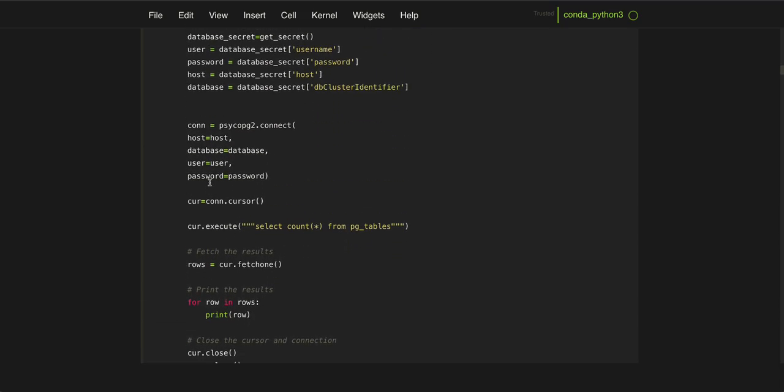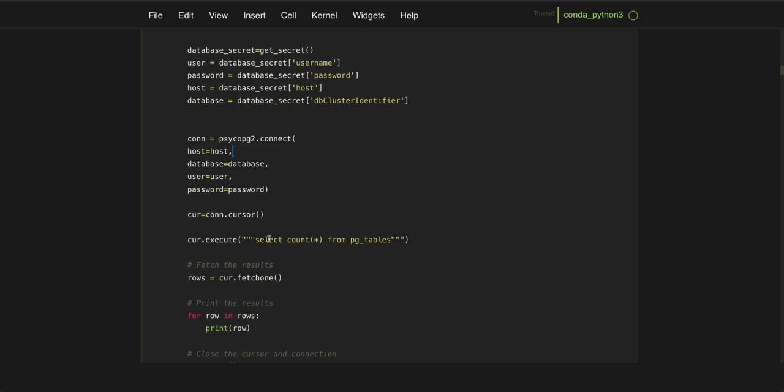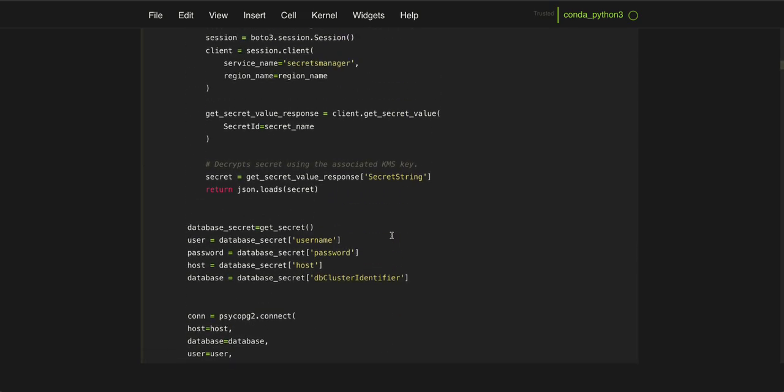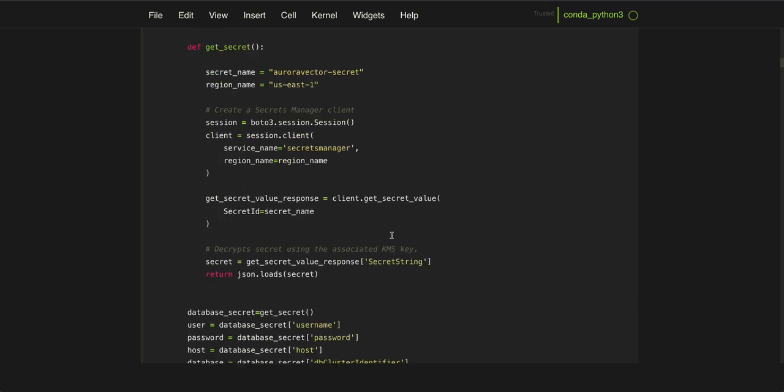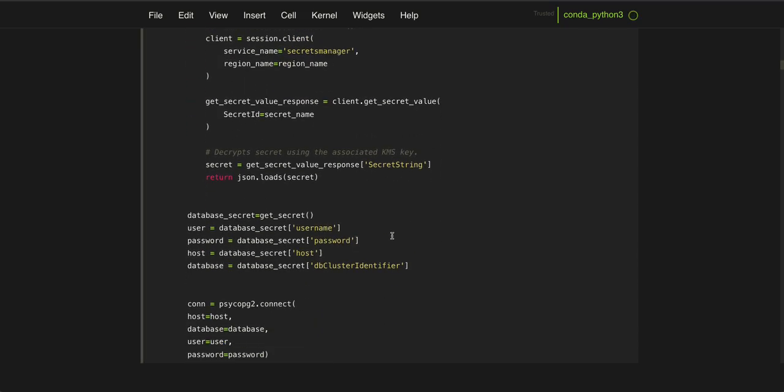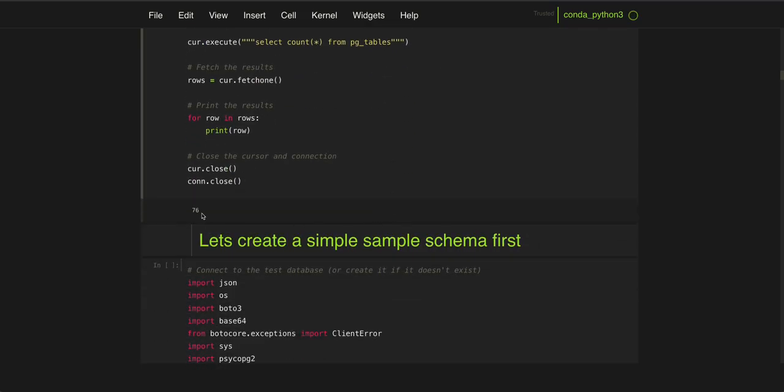So in this, we are just going to run it and we are going to see the table count. Basically, the idea is we wanted to see if we are able to connect to Postgres properly and if we get the table count from the database. Okay, so we have 76 tables in our Postgres.